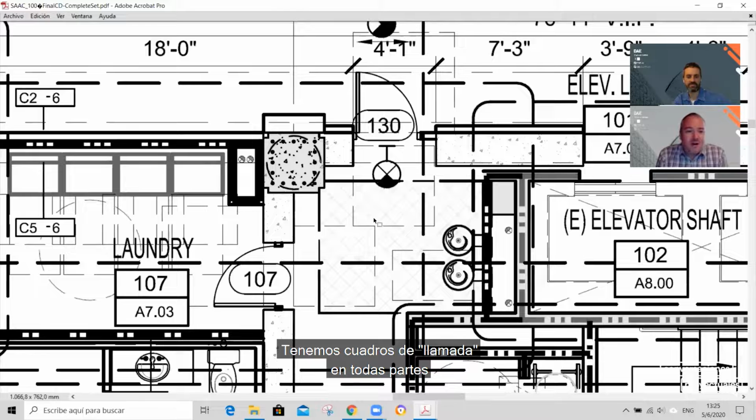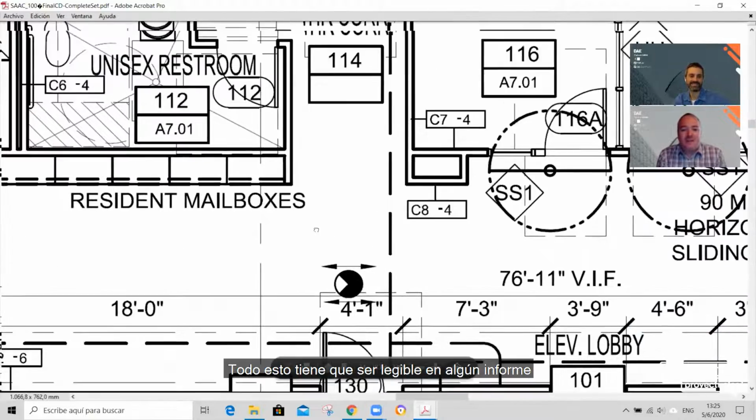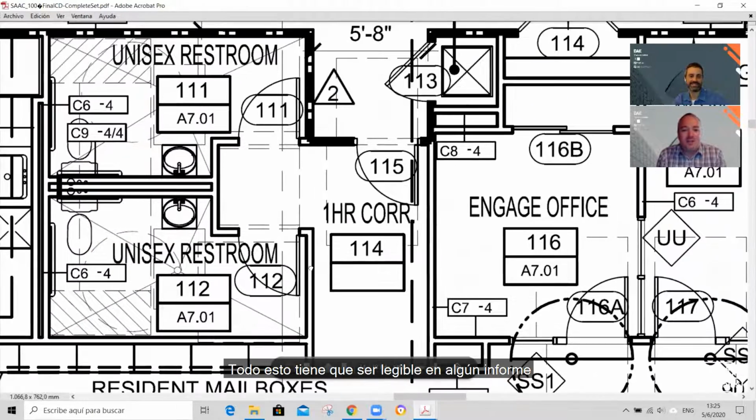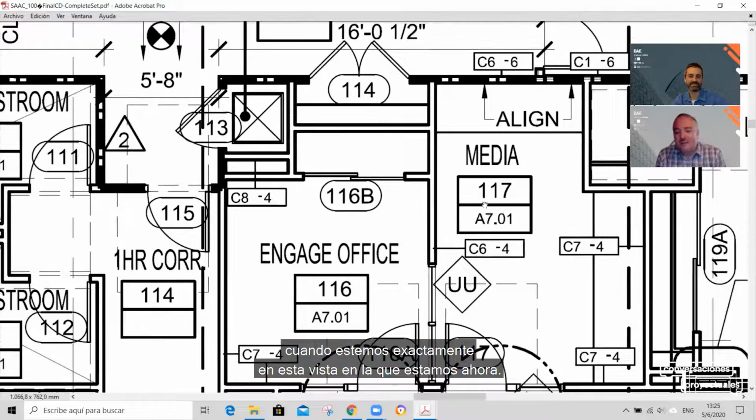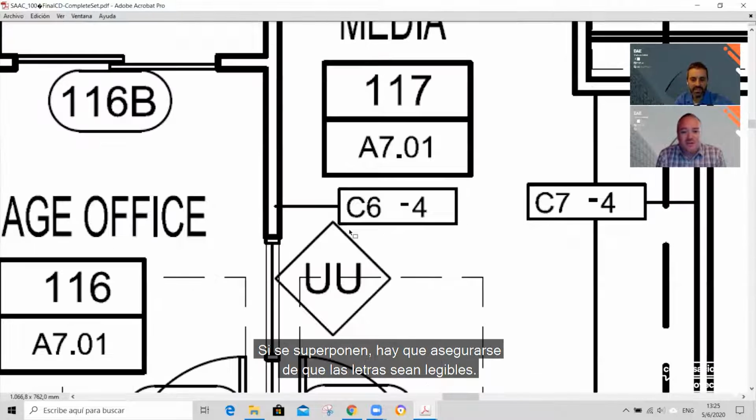We have call out boxes everywhere, dash lines, solid lines. All of this has to be legible in some shape or form, when you're in exactly this view that we're in now. We try not to overlap to the best we can. If you do overlap, make sure that your letters are legible.